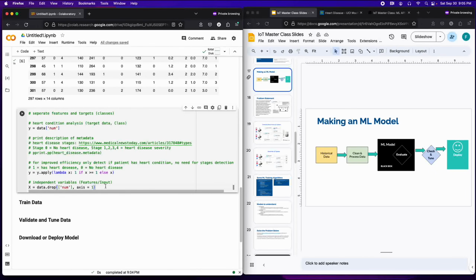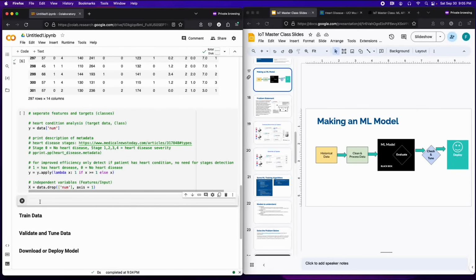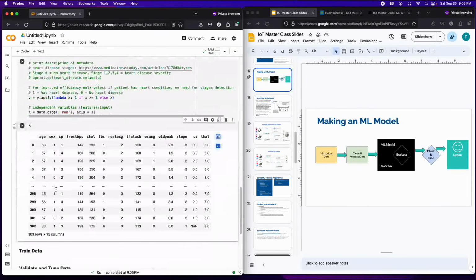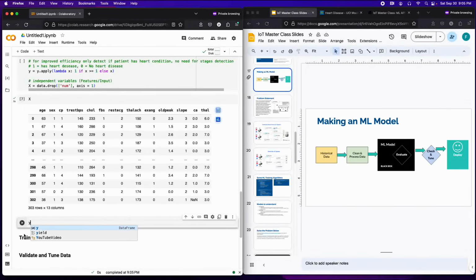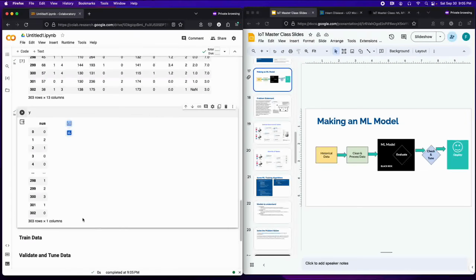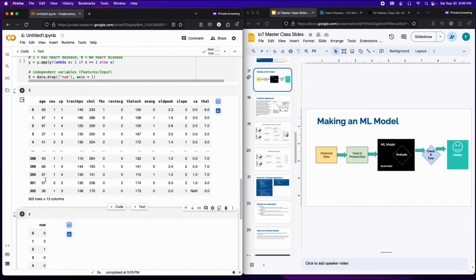So we can create a new code here. Let's first print out our X column. If we do that, we can see the same table, but without the Y. And then if we print out our Y, we just have the num. So you can see here what we've done is we've separated the X and the Y columns.